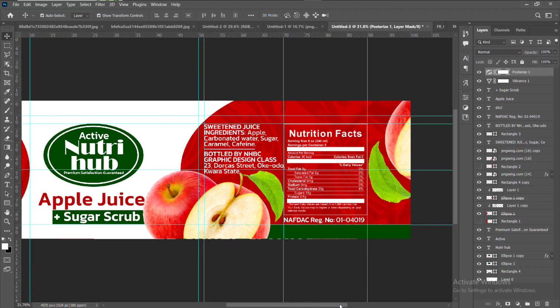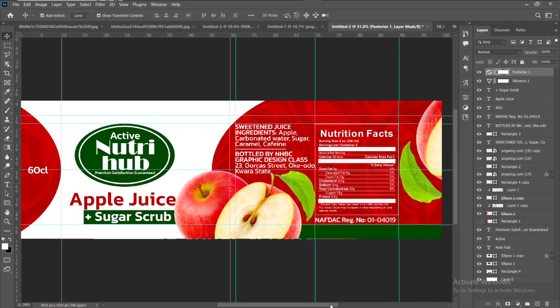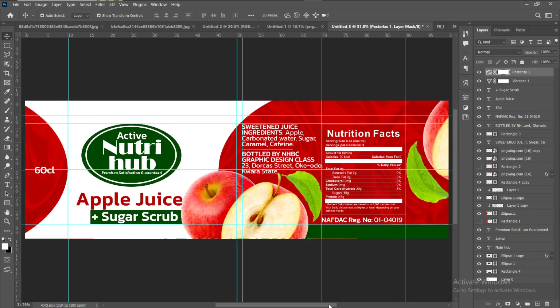Yes, I think we are good with this. Yes, this is nice. So this is what I will work on for the other juice flavor. We have the orange and the lemon. Do you understand? So all I'm just going to be editing is the color and the fruit and the name. So let's just do that now.